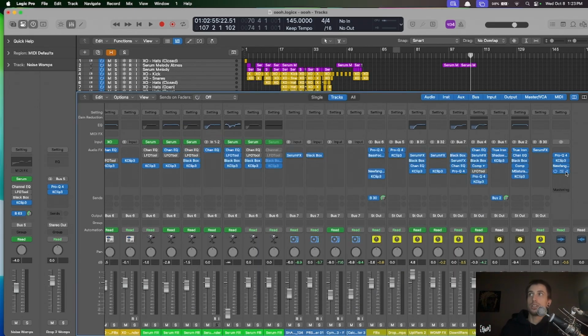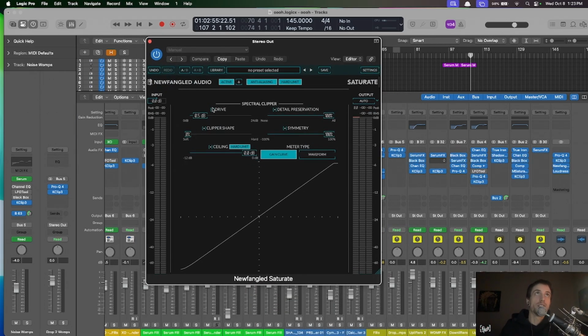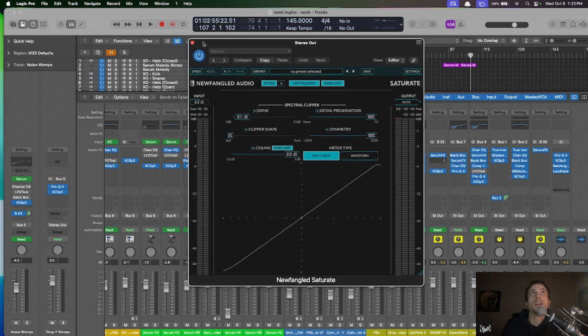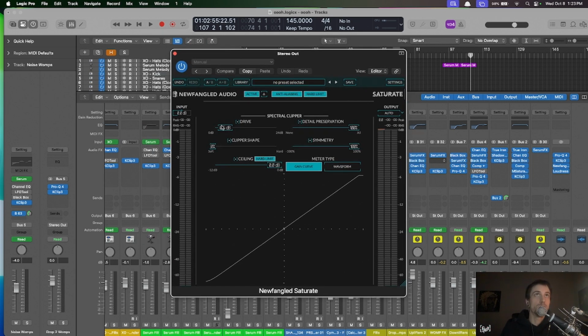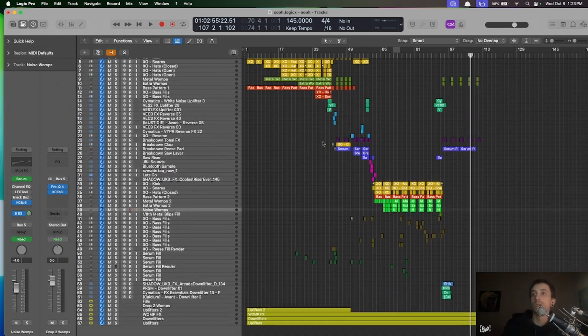Newfangled Saturate. So this is a fantastic clipper. It's kind of a clipper and saturator in one, but it's really cool. It's got a good tone that is kind of unique to it, I think, and it just helped. There's a little bit of drive, a half dB, but really soft shape and everything. So, and that is really it, guys. I mean, that's the whole track front to back.